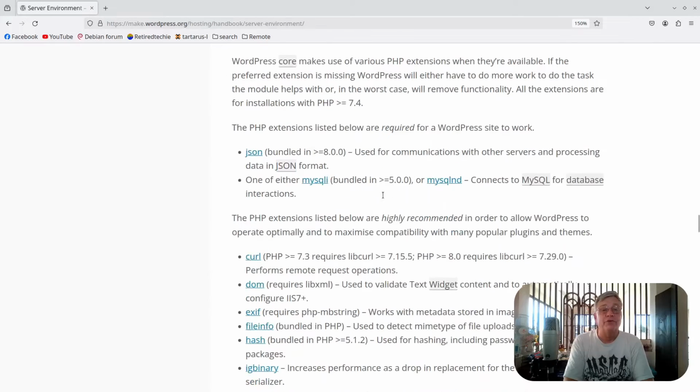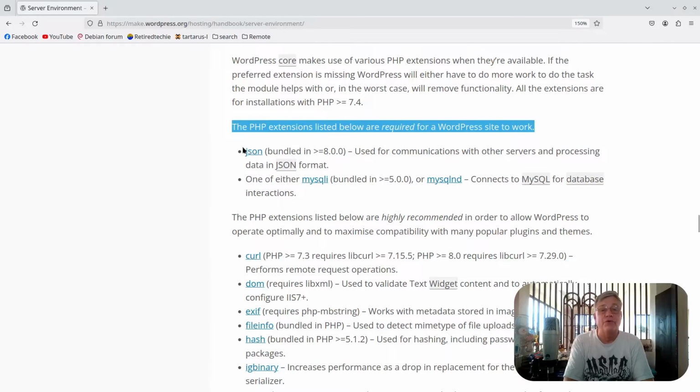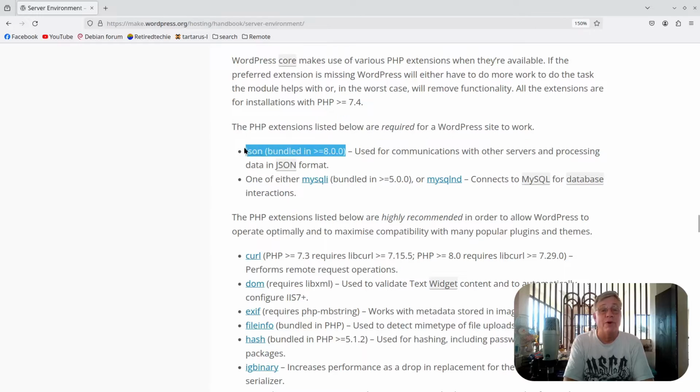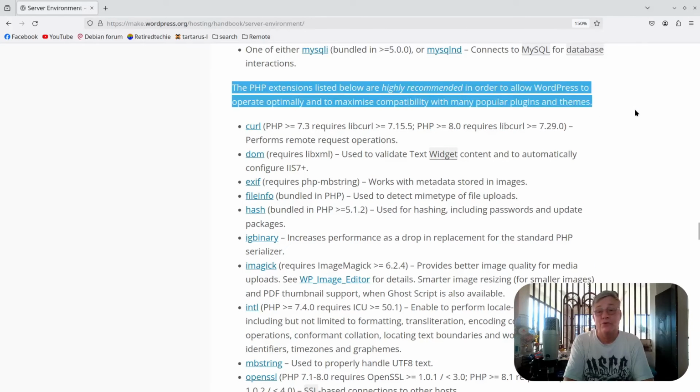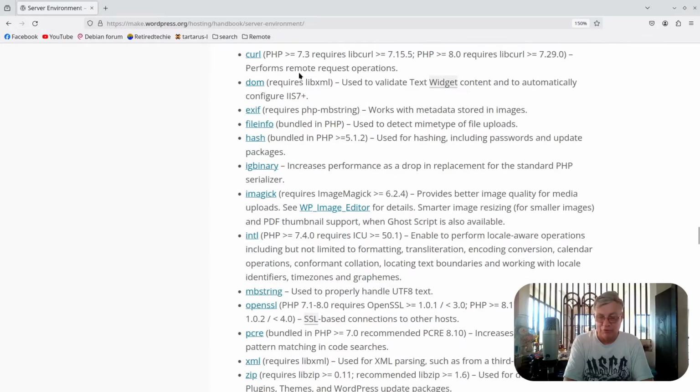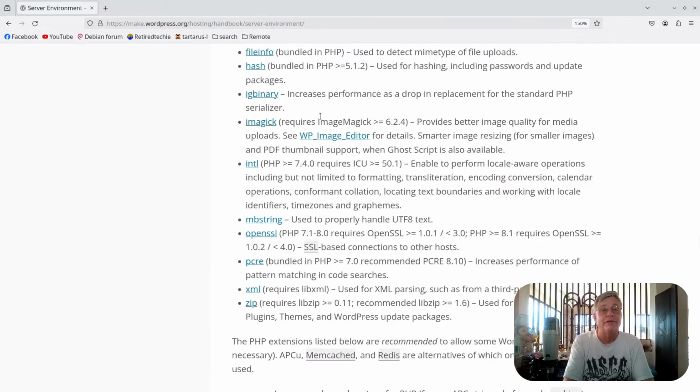Next, we want to look at the extensions, and if we read carefully, there's only two that are absolutely required: the JSON and the MySQL. We need to make sure we have both those extensions installed. Incidentally, the MySQL ND is a program running within the MySQL or PHP MySQL extension, so we'll see that later. Then we've got a list of a whole bunch of optional extensions. You can read through these and see what they do and decide if you need any of these. There's a couple I'm going to install, but we'll get to that in a little bit.